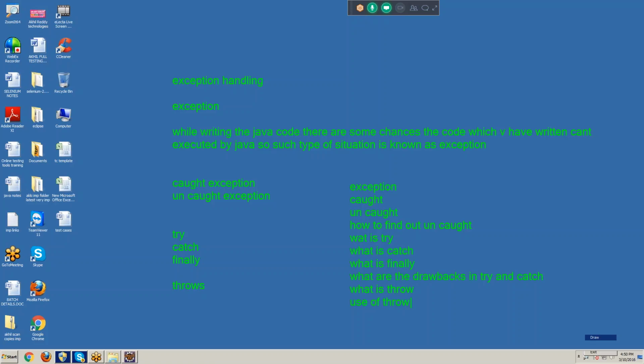What is try? Try is nothing but if you have doubt on any particular block of statements, it is better to keep it in a try block. What is catch? Whatever error we get, we can handle in the catch block. What is finally? Whether catch is executing or not, whether try is executing or not, finally at any cost it will execute. What are the drawbacks in try and catch?